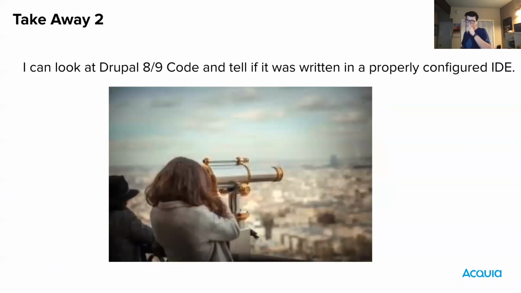The second thing I want to point out, just as I've been talking about here: as an architect, I can look at code and tell you if it was written in a properly configured IDE or not. And I don't say that to be vain. I say it because it's really obvious when it's not. I had somebody apply for a job some time back, and I opened the code in my IDE and looked at it and thought, what the hell is this?